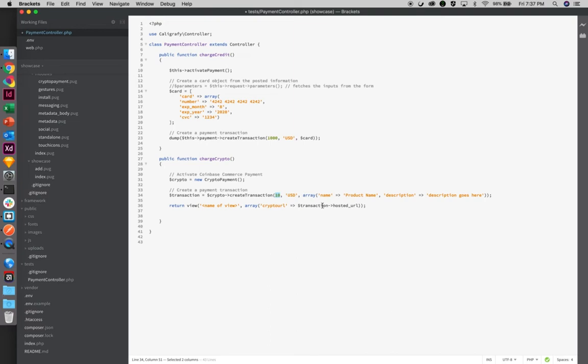What are these attributes? It does need to take a name and a description. These name and description are going to appear on the UI that Coinbase is going to give us. Okay, so usually that name is the product name. Let's call it our course test product. Description of the product, this is the product test that we created in the course. Okay, great. Now this is all we need.